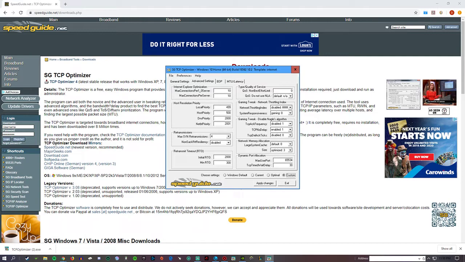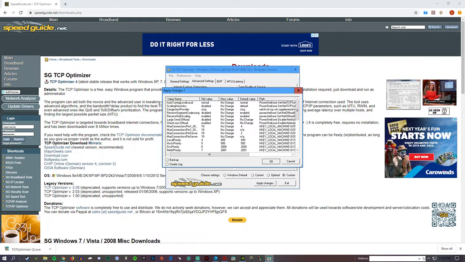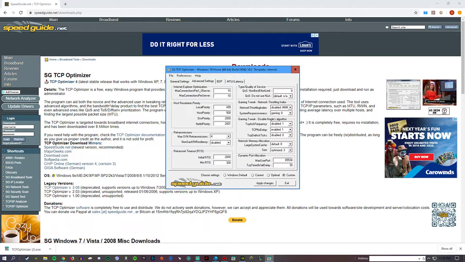For this, we're going to change the network throttling index and put it as disabled, FFF. We're going to change the system responsiveness to gaming, right here, gaming 0. And then we're going to disable Nagle's algorithm. The way you do that is you put TCP ACK frequency on disabled, 1. For TCP no delay, we're going to enable it, 1. And for TCP del ACK ticks, we're going to disable it, 0. Once you're done with that, click Apply Changes, and you can now reboot your computer.